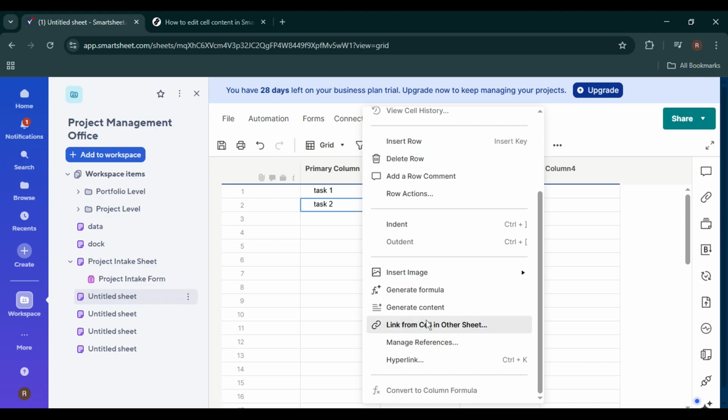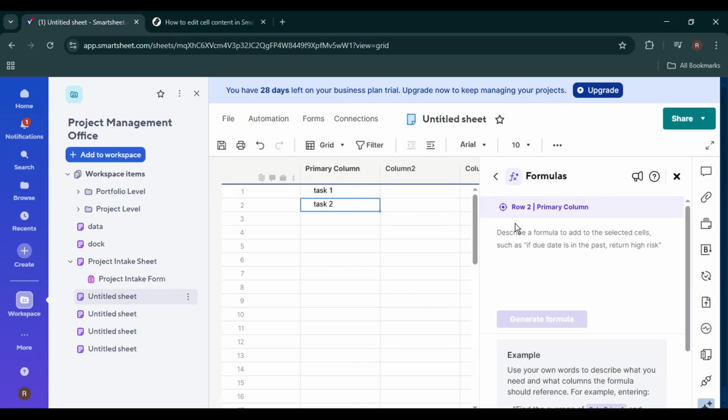Next, let's talk about generating formulas. If you need to calculate values automatically instead of typing them manually, you can use Smartsheet's formula feature. Click into the cell where you want the formula to appear, then choose the option to generate or enter a formula. You can type the formula directly using Smartsheet's formula syntax, similar to Excel. For example, you might use sum to total a column or create logic-based formulas for automated calculations.